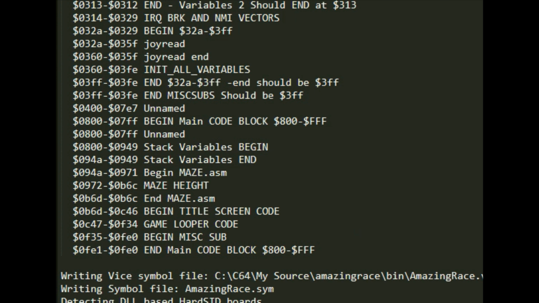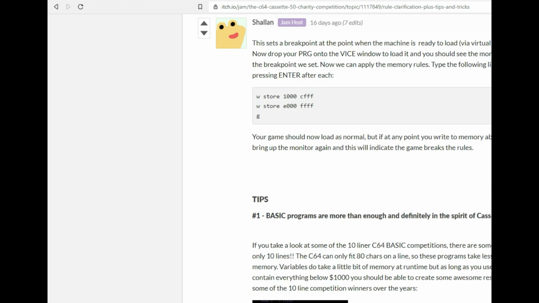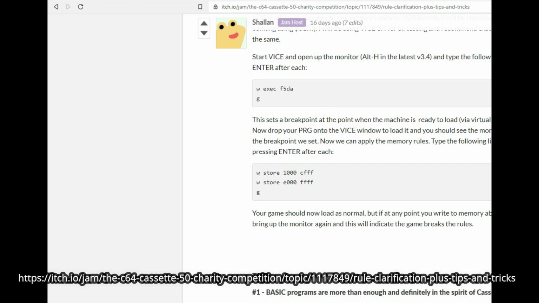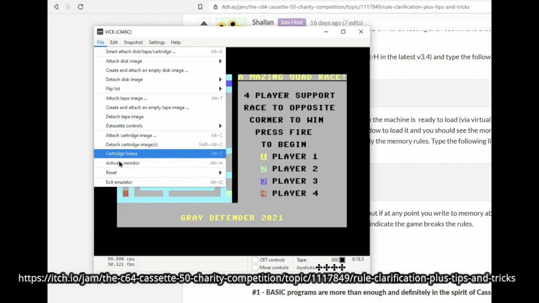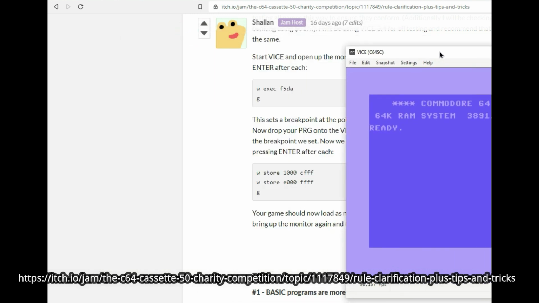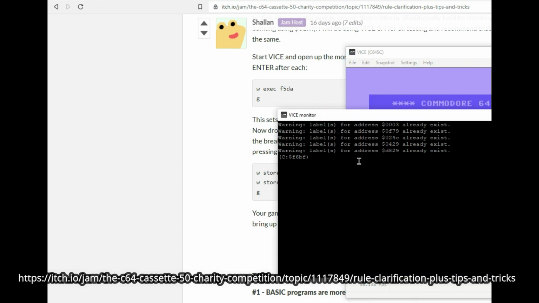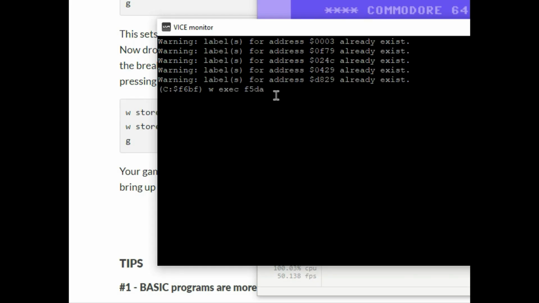One of the tips that Shalon used, I'd like to share with you here. It doesn't have to do with optimization. It has to do with determining whether or not your program is using any other address space. The rules of the competition say that you can't go above address 1000 unless it's for normal I/O like color and video or sprites and things like that. He has some tips in this link here on how you can determine that. So if I do a hard reset and follow his tip, go into monitor, activate the monitor, and type the command wexec F5DA and hit G to go.